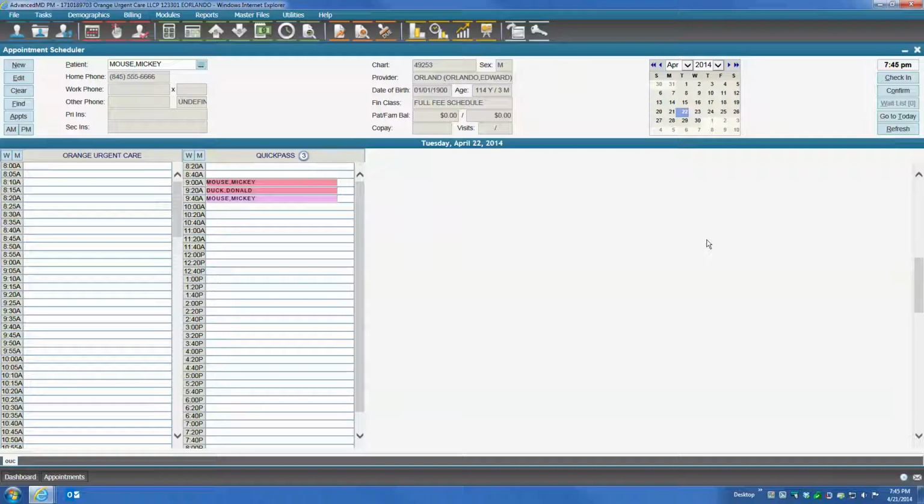Every once in a while, it's going to be wrong information. Every once in a while, you're going to have to update it. But 9 times out of 10, it's going to be perfect.